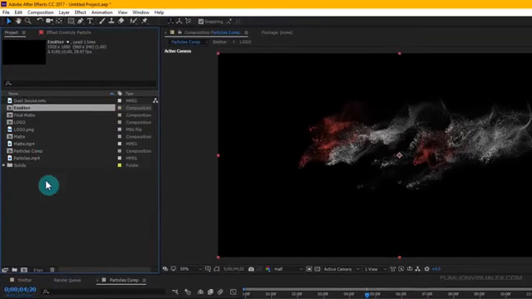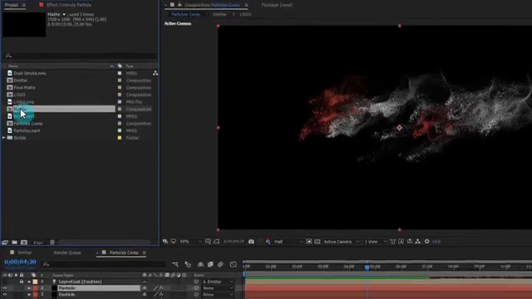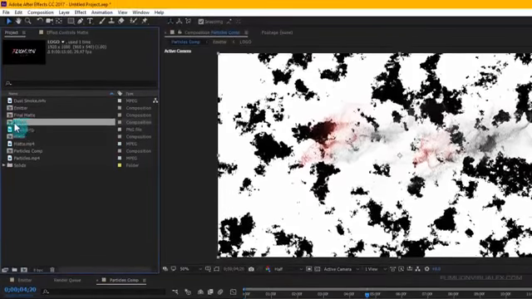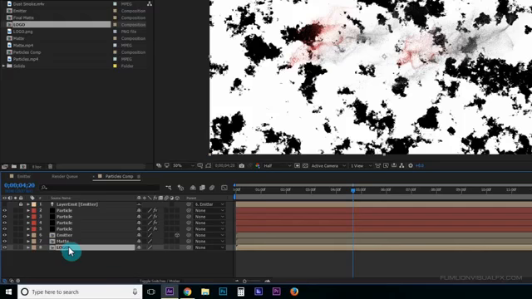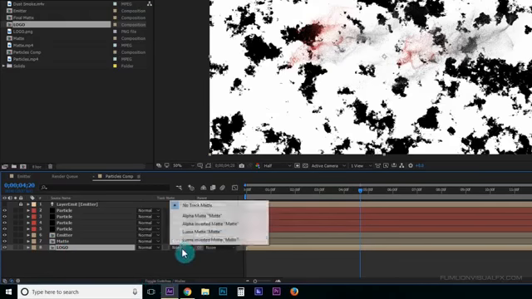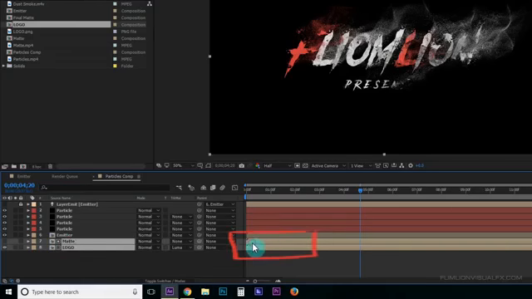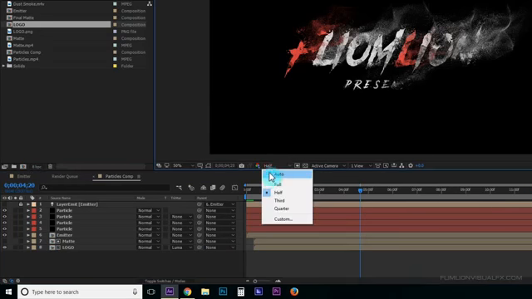Okay, now go to project window and select matte comp and drag it into your timeline. Then go to project window and select logo comp and drag it into your timeline and put it below the matte layer, and change the track matte to Luma matte, and select last two layers and drag it something like this. Okay, let's change the quality to full.